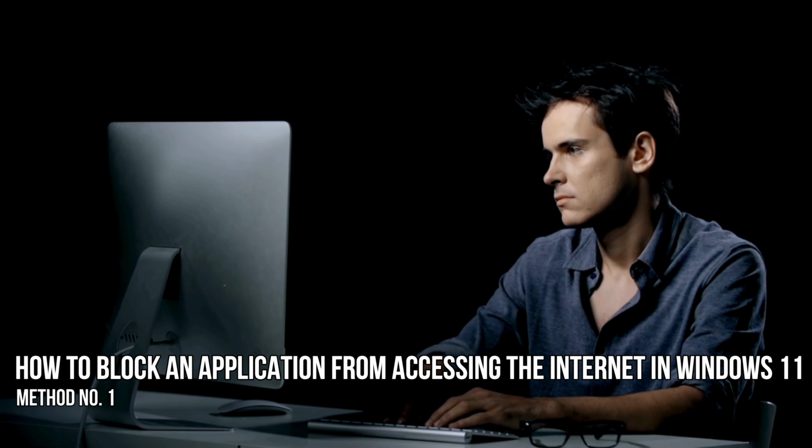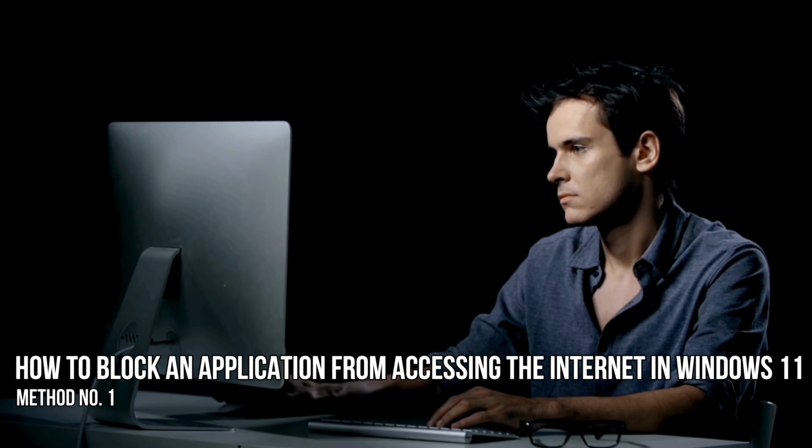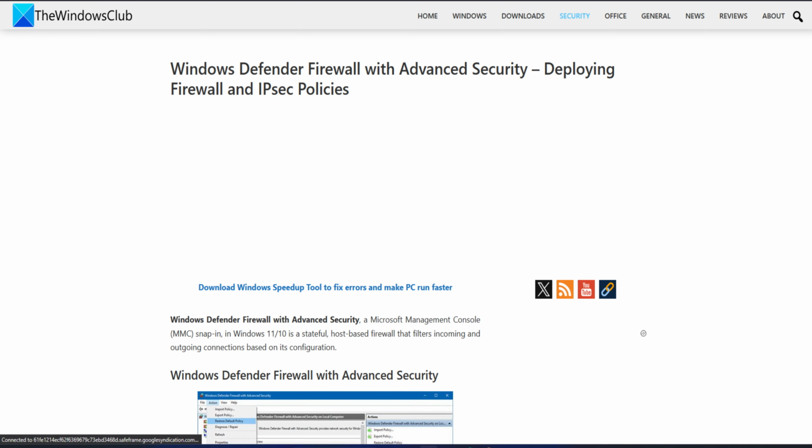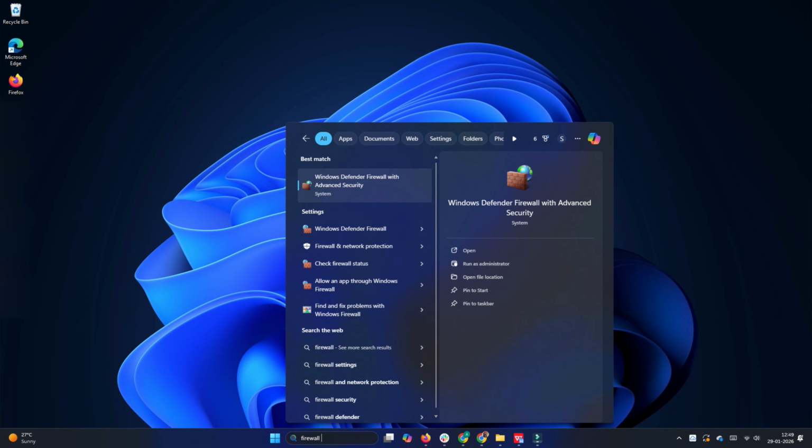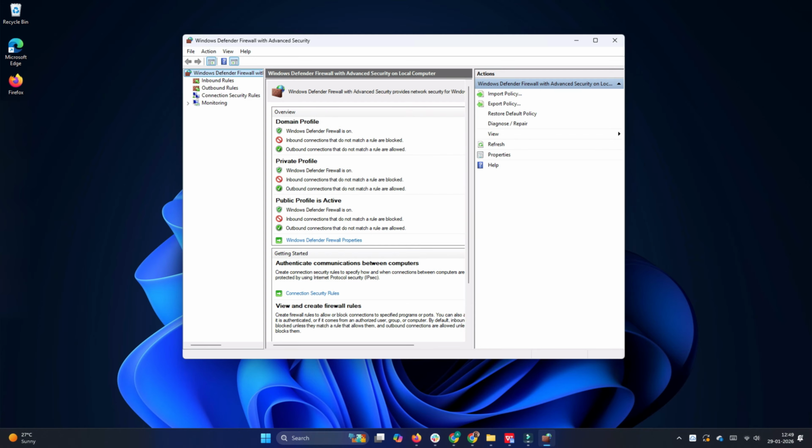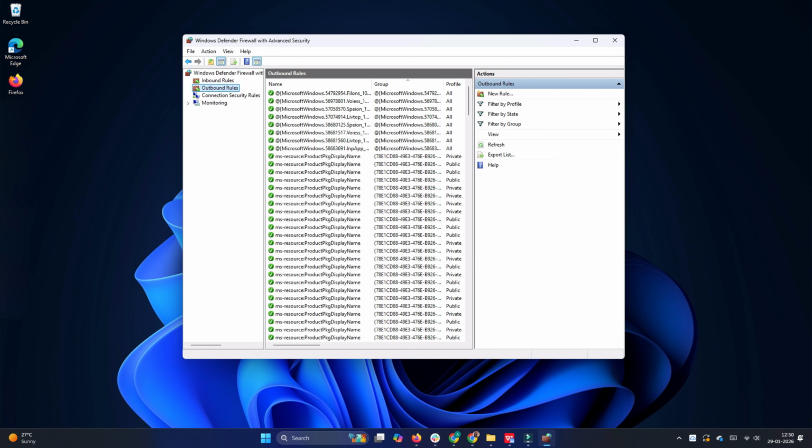Method 1. How to block an application from accessing the internet in Windows 11. To block an application from accessing the internet using Windows Defender Firewall, follow these steps. Search for the firewall in the taskbar search box and click on the individual search result to open the Windows Defender Firewall on your computer. Following that, click on the Advanced Settings option on the left side and click on the Outbound Rules. On the right hand side, you can find an option called New Rule.